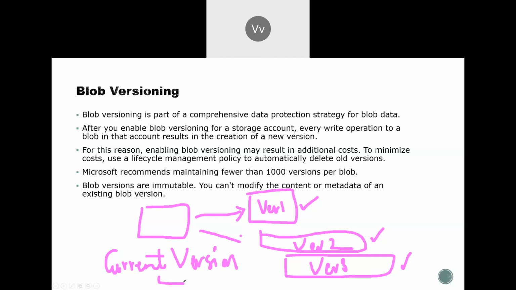Now if you delete the current version, the latest version, then only that specific version will be deleted, but you will still have version 2 and version 1, the previous versions and everything. You have to specifically go and delete all the versions when you want to, because the cost also applies the same way.